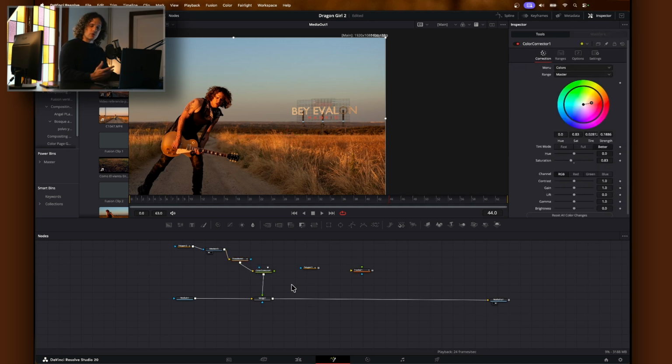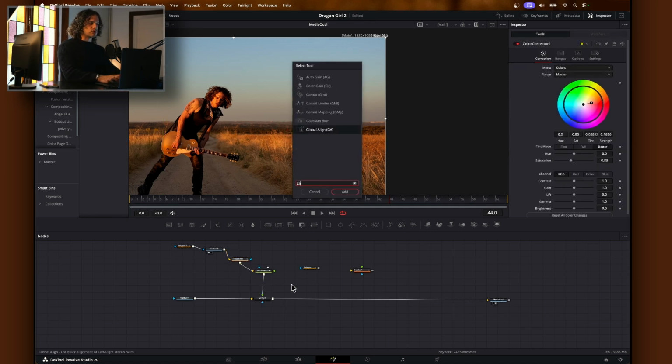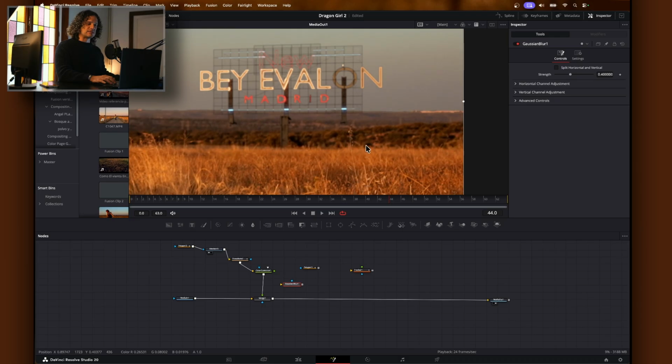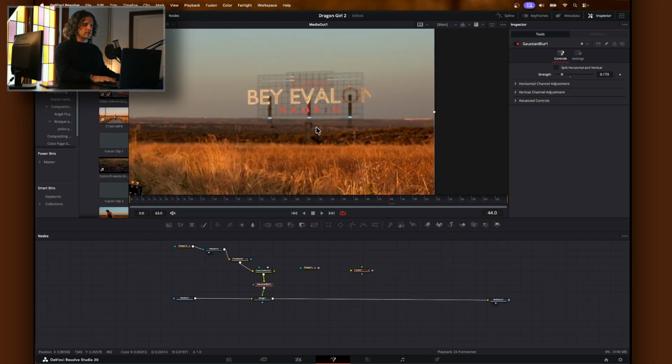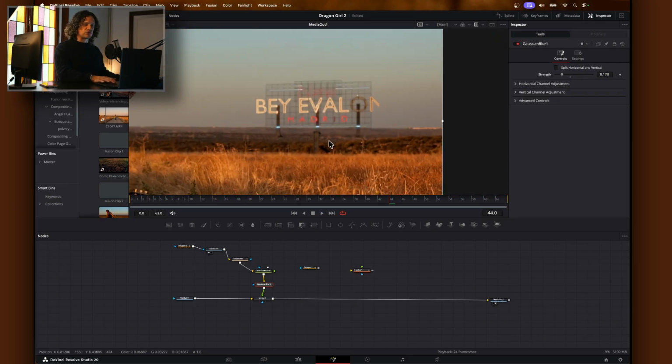But I can add another effect, for example, Gaussian blur, because at that distance, the objects are supposed to be blurred. So I'm going to add this blur over here after the color corrector. So you go to the inspector, you can see here, and you can modify the blur. I think that matches the actual clip.